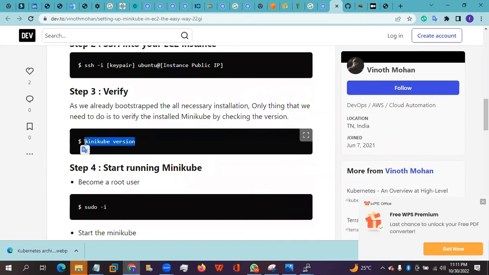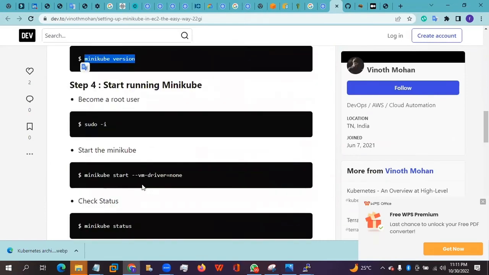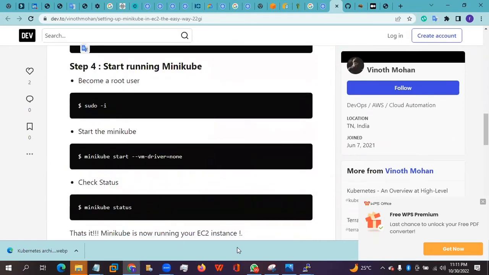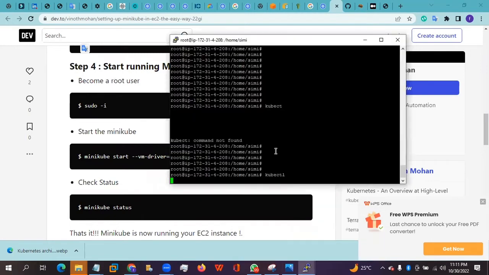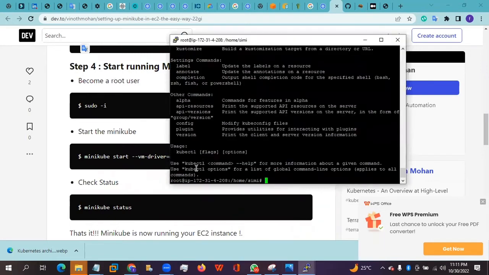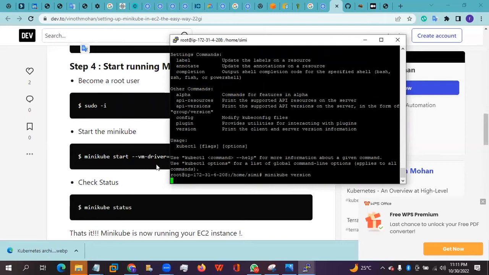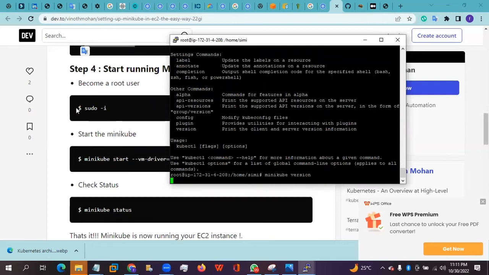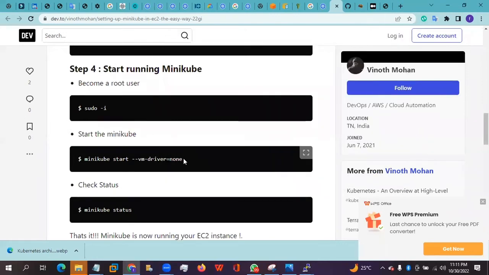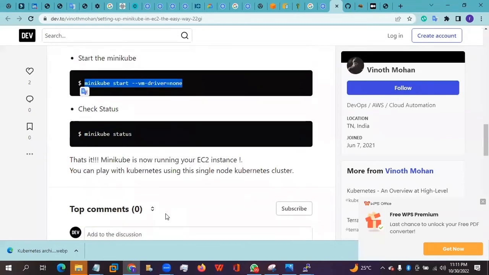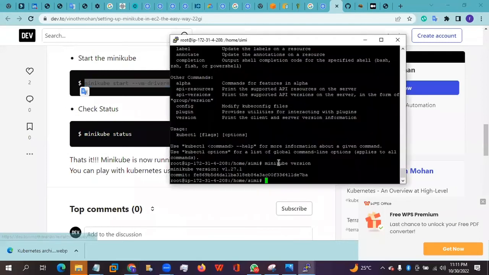Let's check our Minikube version. So this is Minikube we are using. If it was not running, if there was no kubectl, it was supposed to return maybe command not found or something. So let's see the Minikube version. Okay, and then here's the command to start the Minikube. All right, so we're running version 1.27.